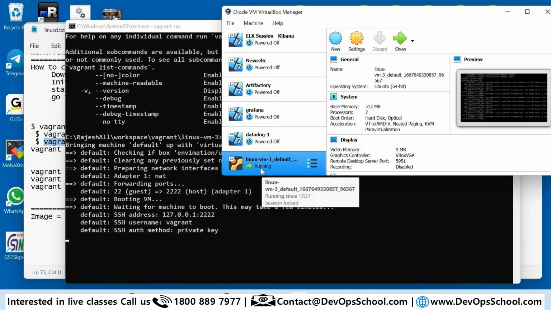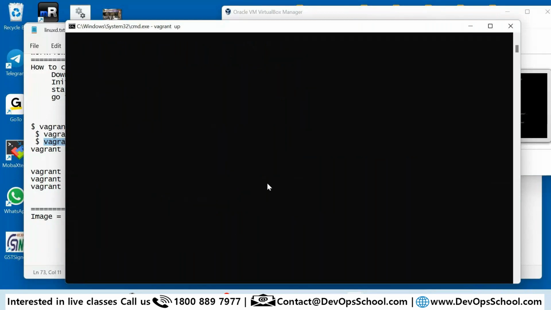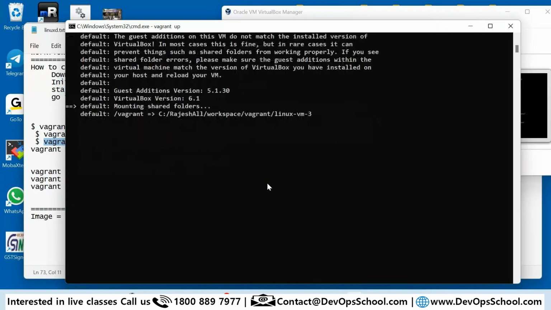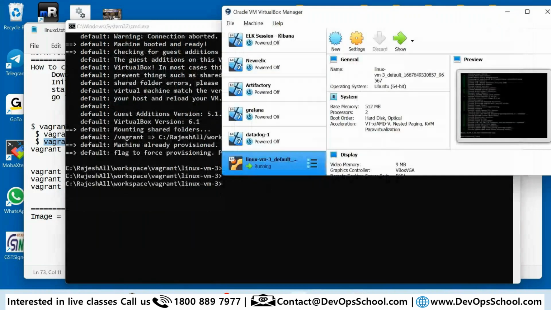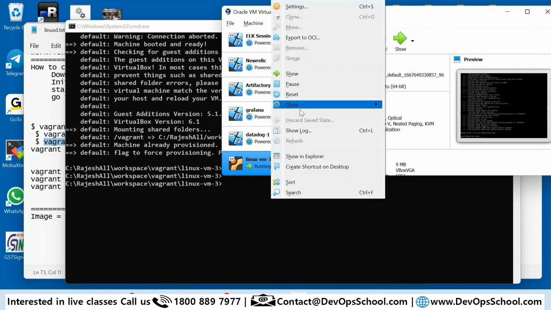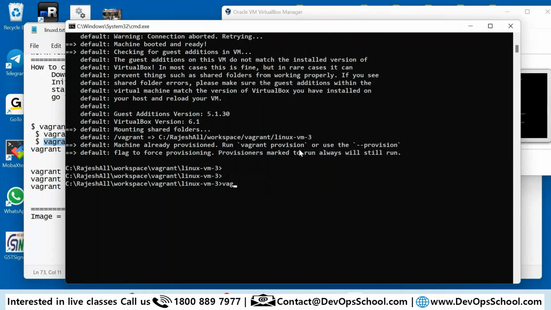Now how do we stop or delete all this? So let's say the work of this VM is done. Whatever you wanted to create is done. But how do you do that through the command line? Because in the UI, you can directly go and close, save state, power off, pause, reset, all these things. You can do that in the UI. But how do we do it with the command line?